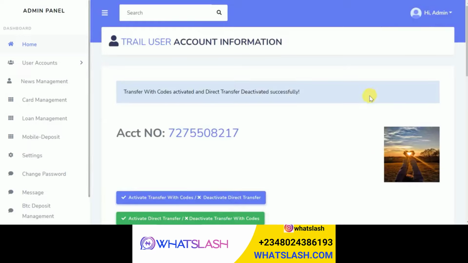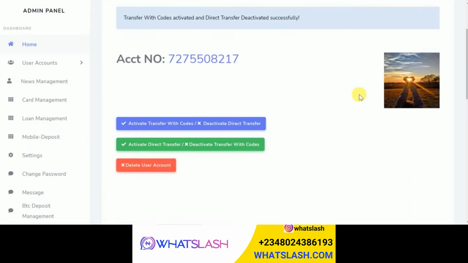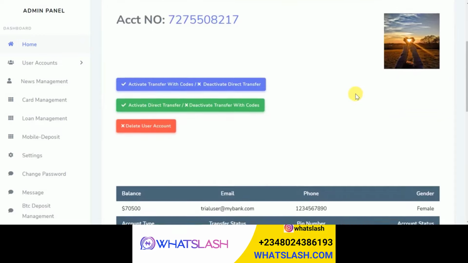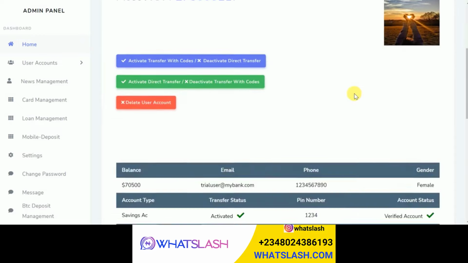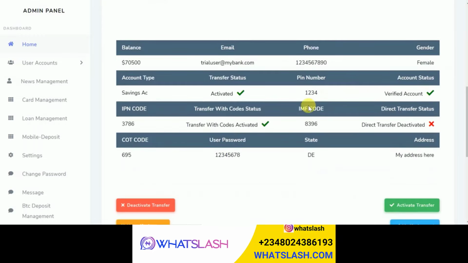Now some codes will be asked for by the admin. Or rather, the user that is making the transfer needs to provide some codes for the transfer to initiate. Now you come here, you can see there are some codes. We have the IMF code, we have the IPN code, we have the COT code.